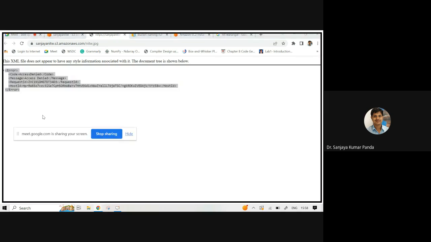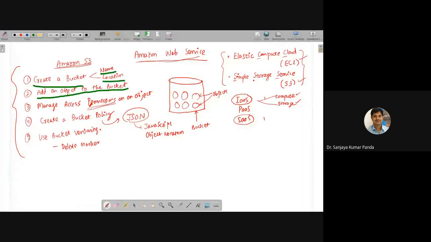Now, whenever we come to this particular concept, just see here. Now, I want to access this particular object. Let it be object 1.